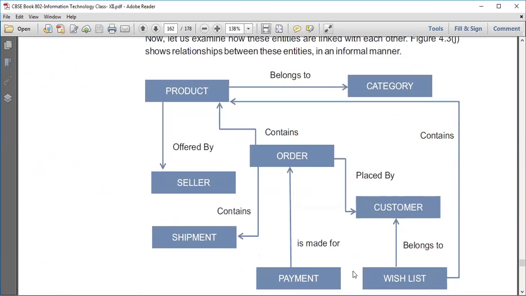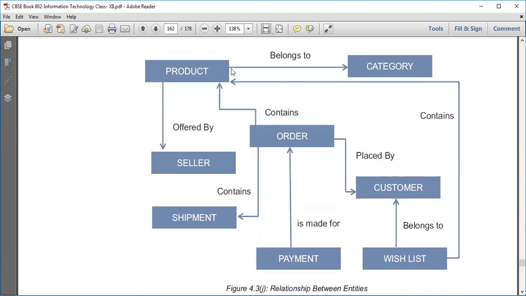And then this is the working, right? The product belongs to a category, right? And it is offered by the seller, right? So whenever an order is placed, order contains the details of the product. It is placed by the customer, and then the payment is made, right? Customer can also go with wish list option, which is the list of all the products. So this is all interlinked relationship between tables. How do we, these all tables we have to create, and then how do we relate them, right? So this is the functionality.